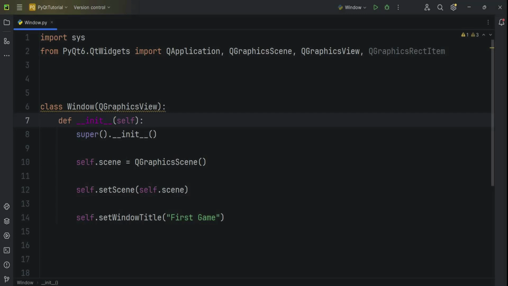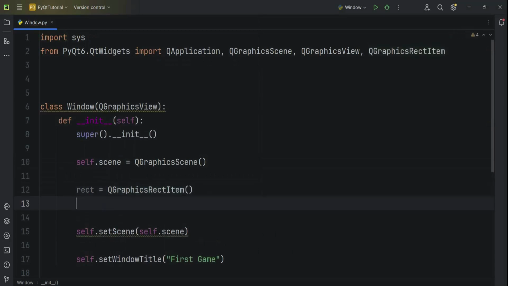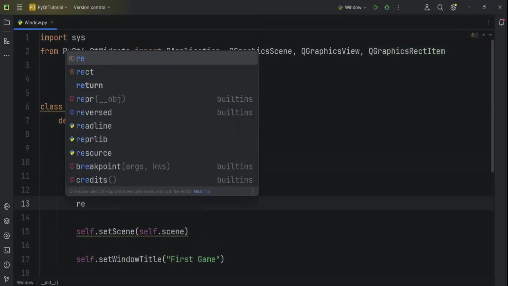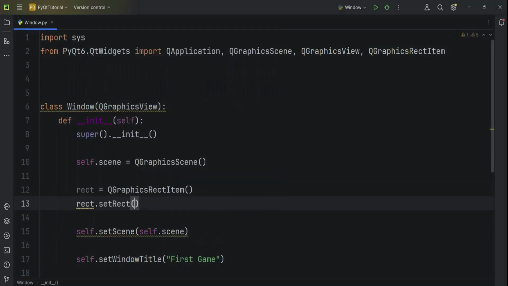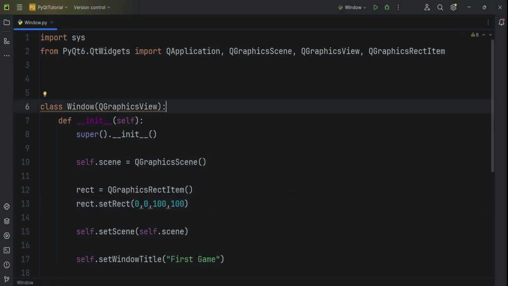So now in this section I can just say rect, so rect equals QGraphicsRectItem. Okay, so we need to create a QGraphicsRectItem, and after that we need to set the size of the rect. So the x and y position, and also the width and height. For the x and y I can just give it 0, 0, and also we have the width and height, for example I can say 100 and also 100. Okay, now we have the QGraphicsRectItem.